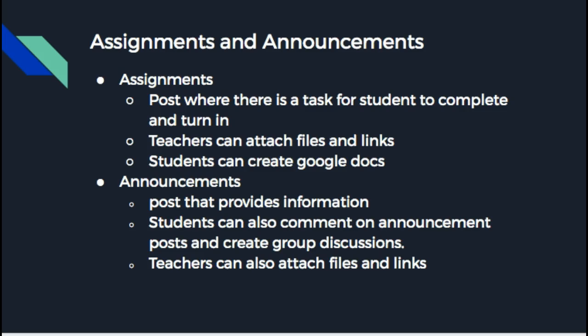There are a few different kinds of posts that you can create in Google Classroom. Two of the posts are assignments and announcements. And sometimes people get a little bit confused with them and their features. An assignment is where a task can be posted for a student to complete and turn in. Teachers can attach files and links: any kind of file, a Word document, a Google Doc, a video, a link to a website.